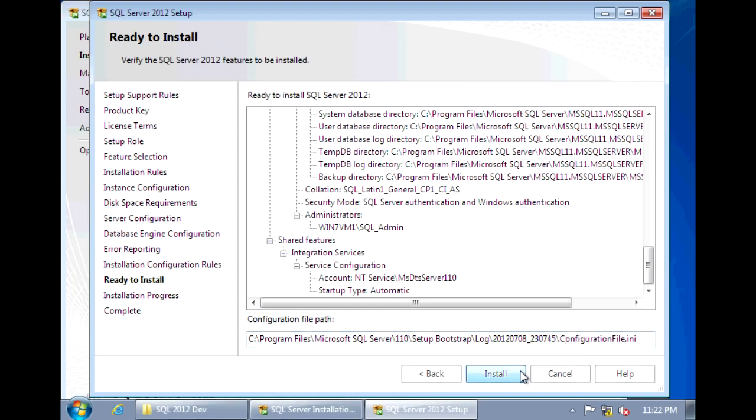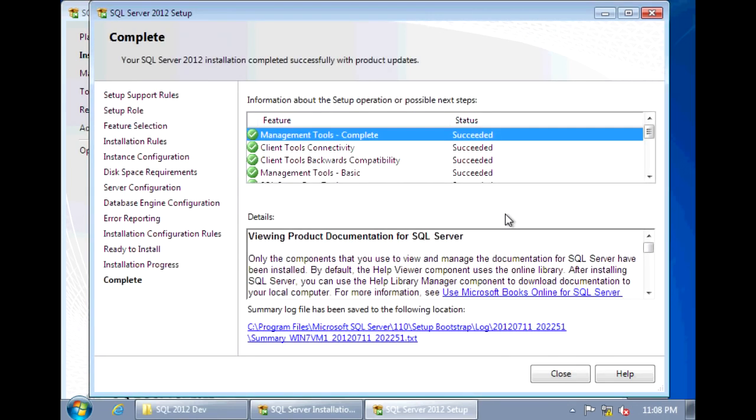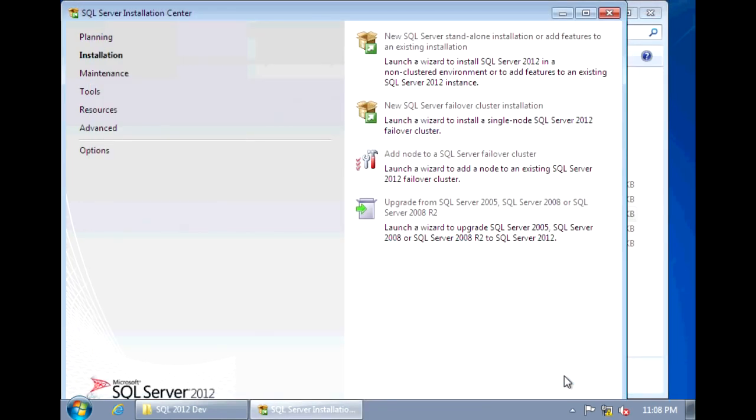So we could click install, and it will begin installing SQL 2012. And this install, like previous versions, takes approximately 10 to 20 minutes. So I'll pause the video and I will return once this is finished. So the install is now completed, and we see that the components installed successfully. So we close out of the setup and close out of the installation center.